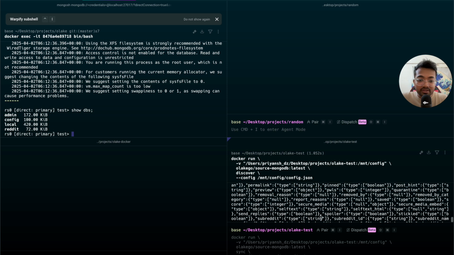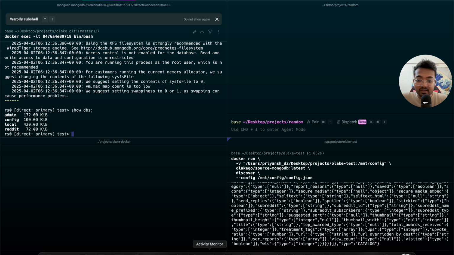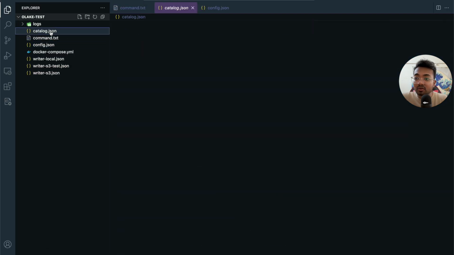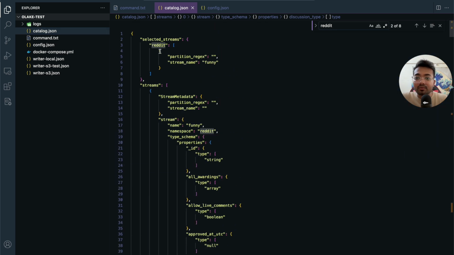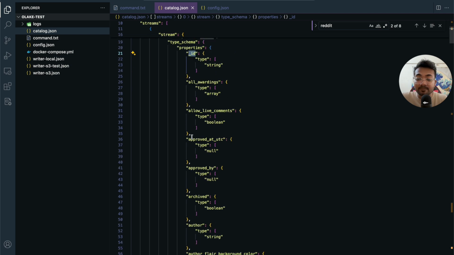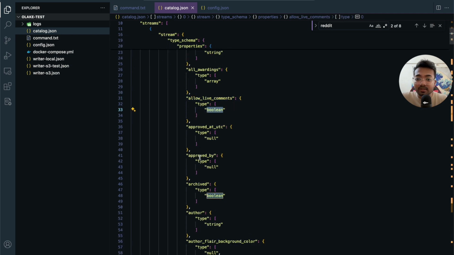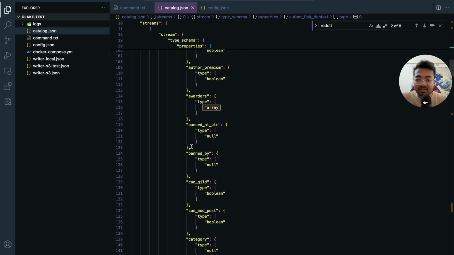Great. So the output that you see over here is actually the catalog.json file. So it is also getting created automatically over here. Let me just format it a bit. Great. So we have just one stream, that's Reddit, and the collection name is funny, and this is the type schema. So we have a column name _id, it's a type of string. Allow live comments, it's a boolean. Author is a type of string. Author flair css class is currently set to null. This is an array, etc, etc.